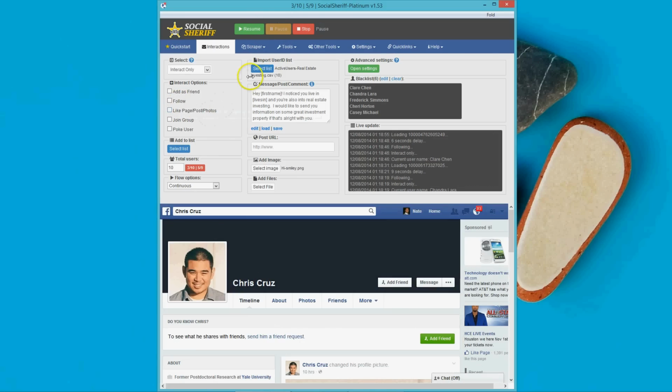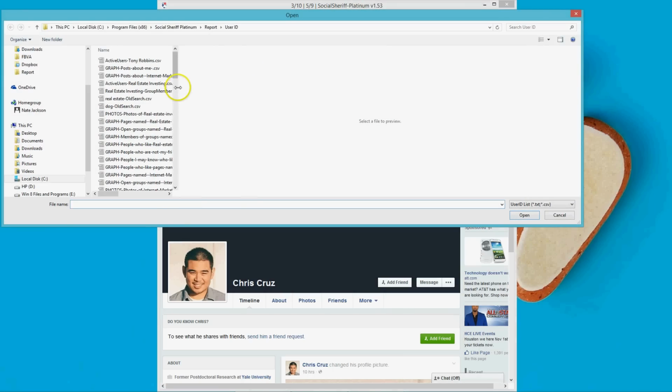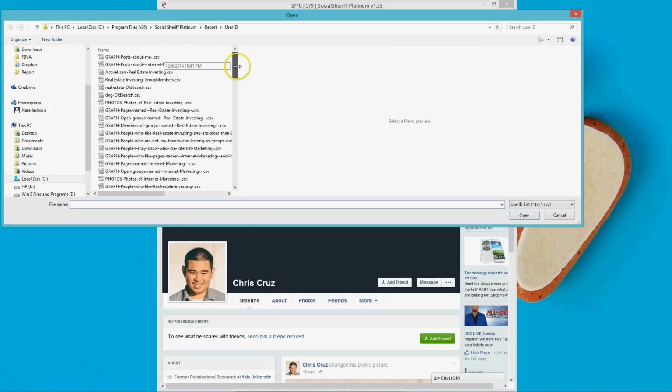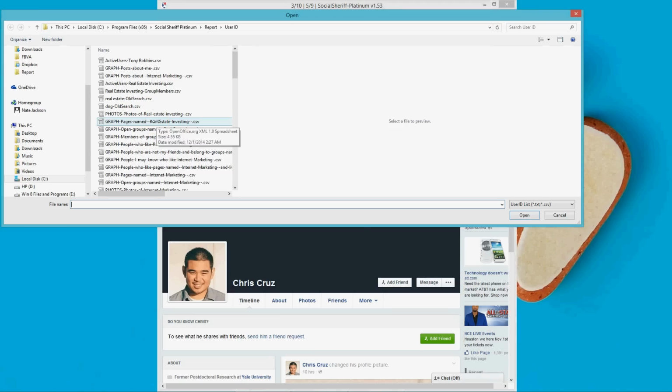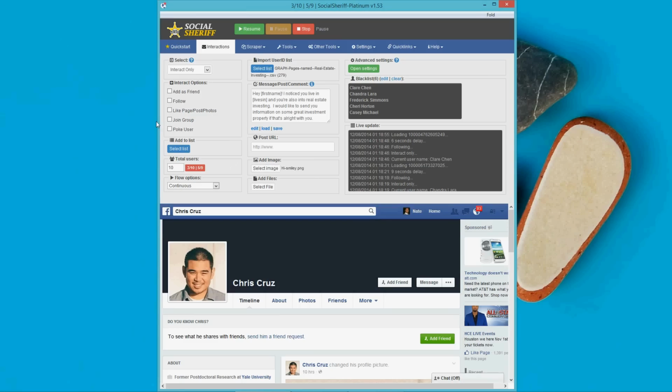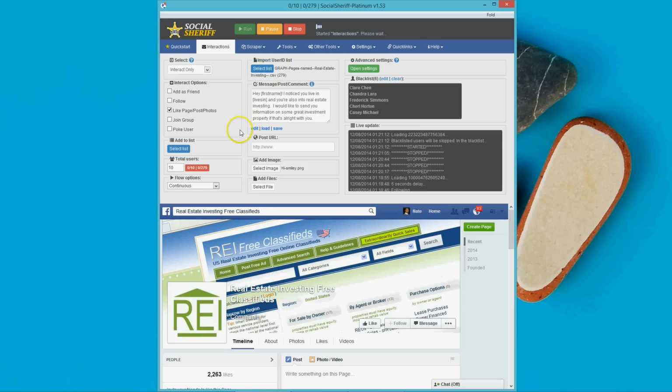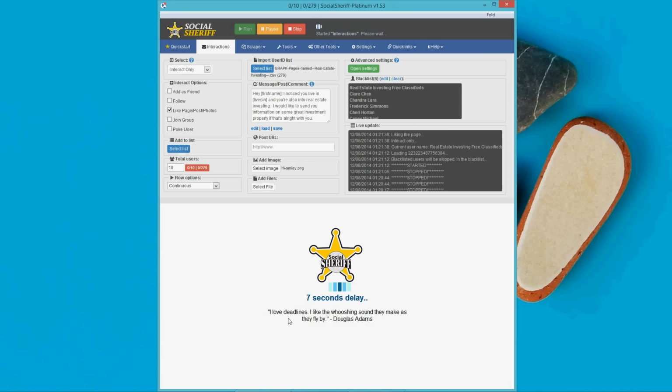So next I'm going to find some pages that we're going to like. We're going to select list and let's see. Pages named real estate. I loaded that and we're going to like a couple of pages. So we're going to stop that. And now we're going to run to like a couple of pages automatically. Okay, so real estate investing, free classifieds. Liked. There we go. Now we've got a 7-second delay, and we'll do another one and stop that.